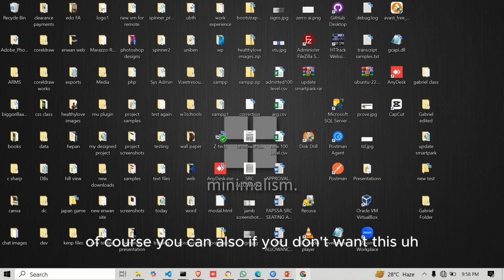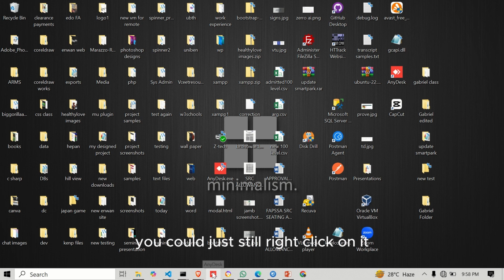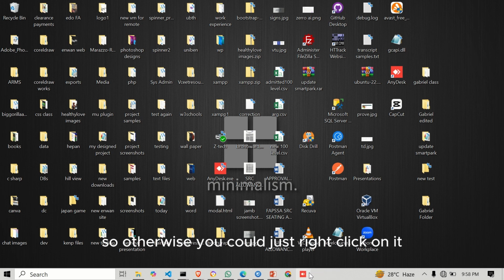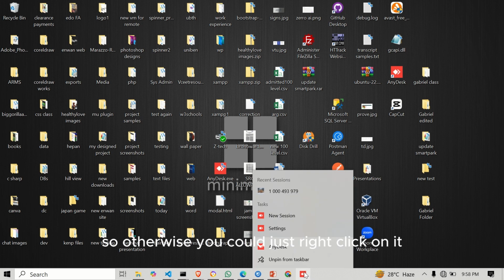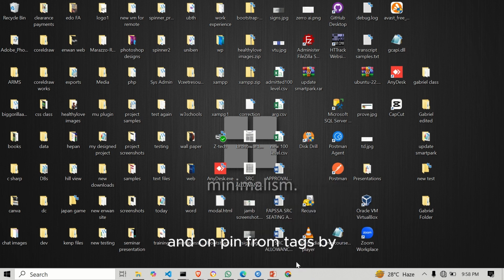Of course, if you don't want an item pinned here to be pinned anymore, you could just right click on it, or you could move it out. Otherwise you could just right click on it and click unpin from taskbar, and it goes back to the position it was.